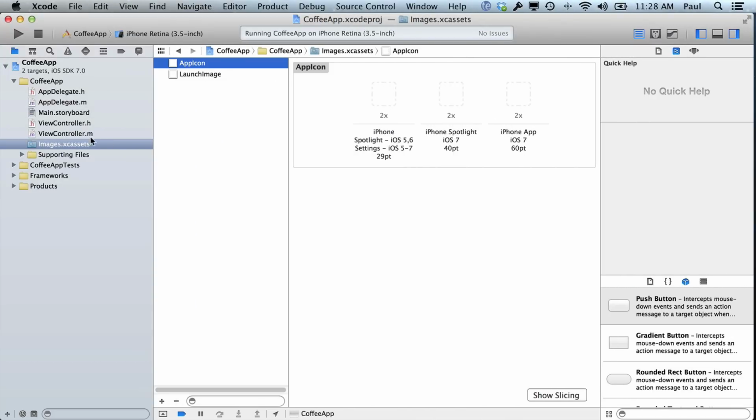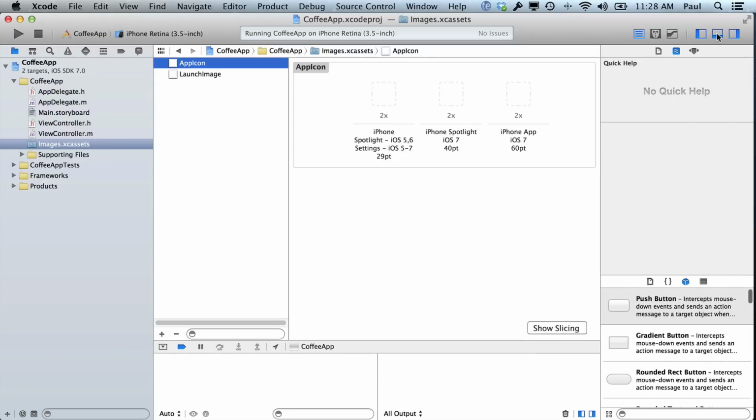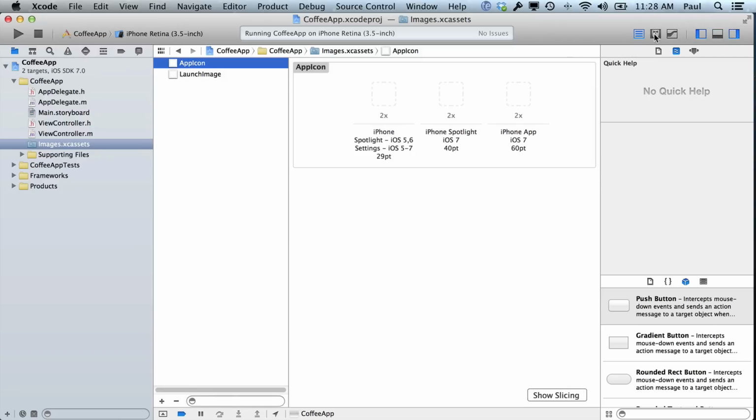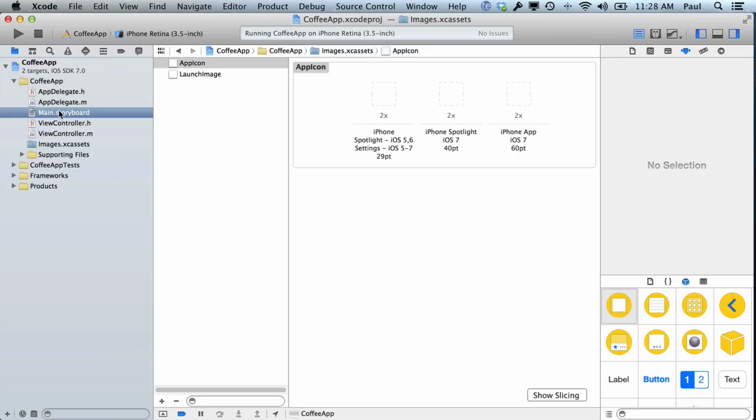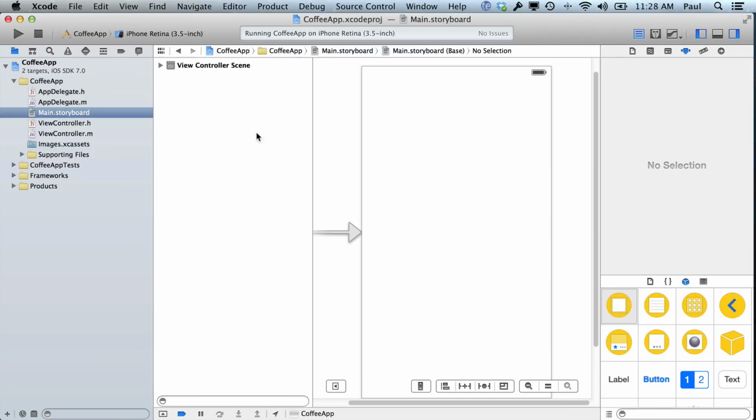So let's go back to the app. Now I want to show you some other things. On the left side, we see this tab, and this tab is controlled with this button, and this right tab is controlled with this button. We also have a tab across the bottom, which is controlled with this button. So these are some ways to interact with Xcode. And what we're going to be concerned with right now is the main.storyboard. This is where we can create our interfaces, and this is where we can drag on buttons.